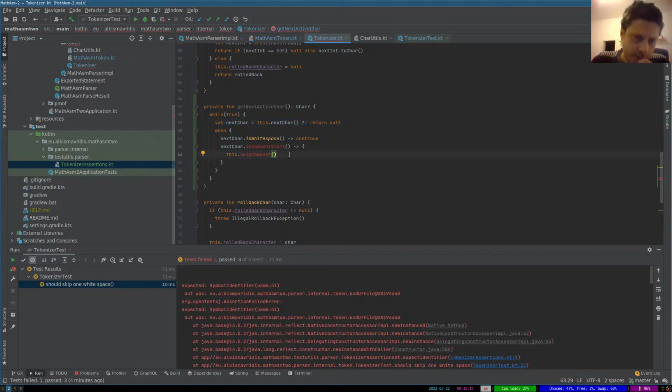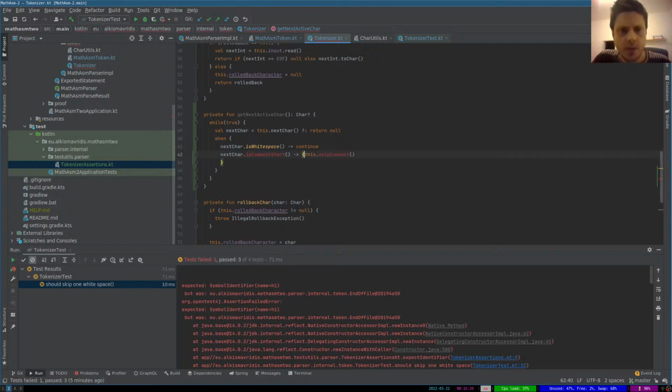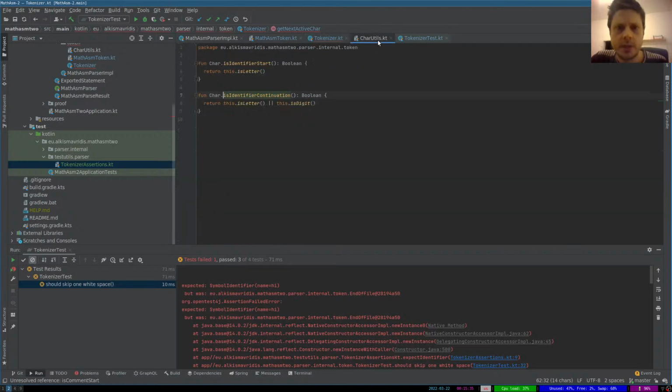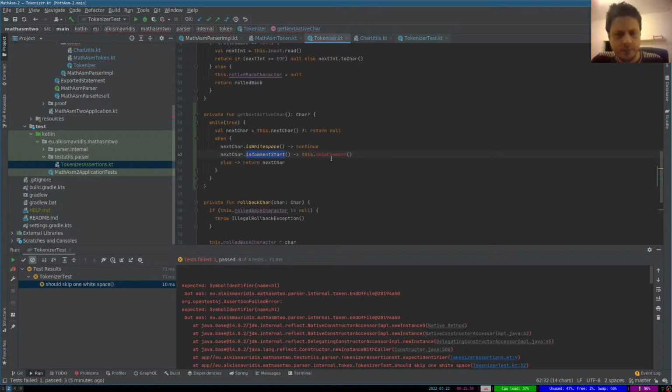So we will write, of course, all of that. We just need to skip the comment, actually. Else, return next char. I guess that's all the loop. Is comment start now. Let's write here. Is comment start. It means basically that you are a slash. This is what it means. Sorry, you're a char. If you're slash, it means you're a comment start.